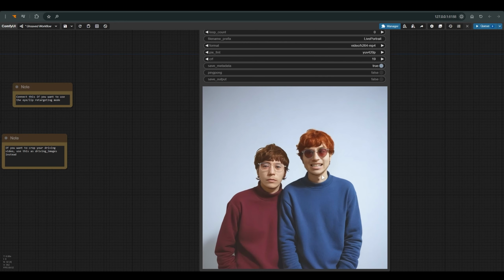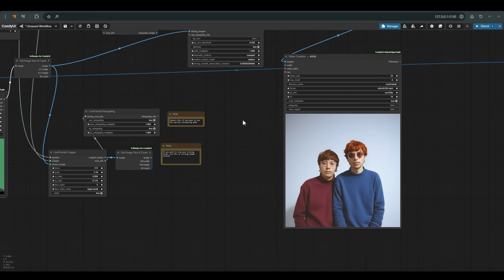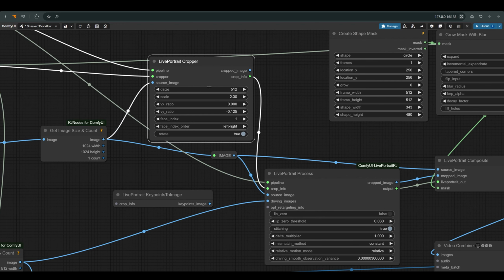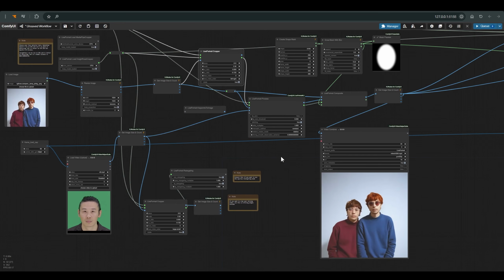So as you can see, we got the movement of this guy's eyes on this character, and it looks really good. But let's say I want the guy with the red shirt to do this movement, and not the guy with the blue shirt. If you notice here in LivePortrait Cropper we have face index, and currently it is set to 1. If I choose 0 here, it will refer to the first face in the series. Now I will press Q, and you can see that the movement moved to the face of the guy with the red shirt.